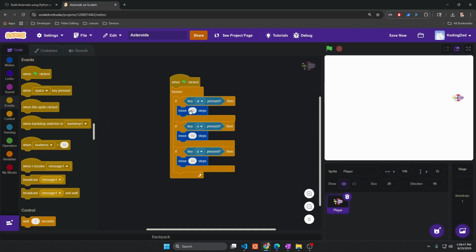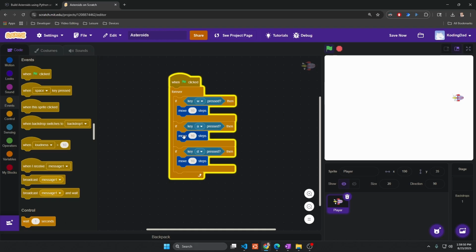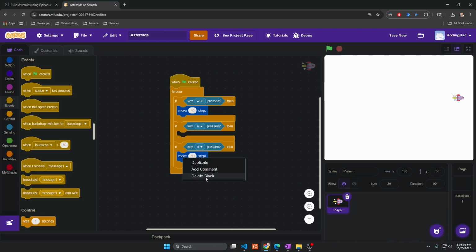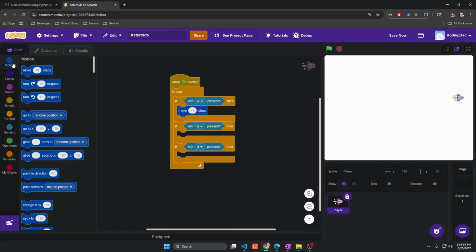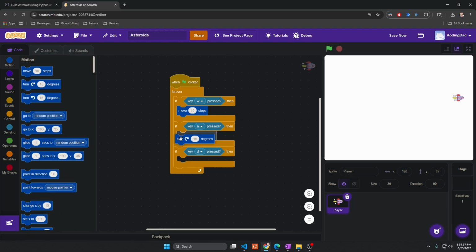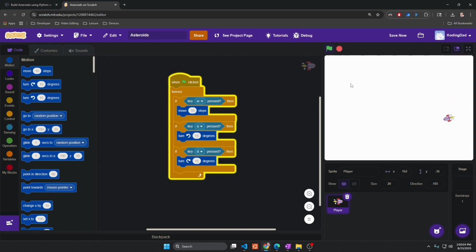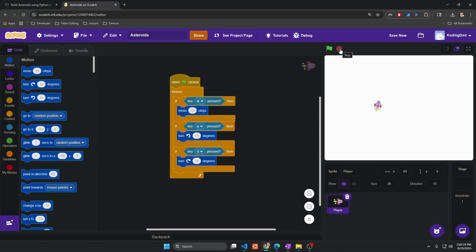And then W makes us move forward, but then A and D will make us turn. A makes us turn left, and D makes us turn right. Okay, so now we can fly around the screen. That was pretty easy to do. So now we need to be able to shoot. Now, I guess it's not good that it just keeps going forever. Maybe that's fine, because it can stop when I hit the stop button. I guess that's fine.